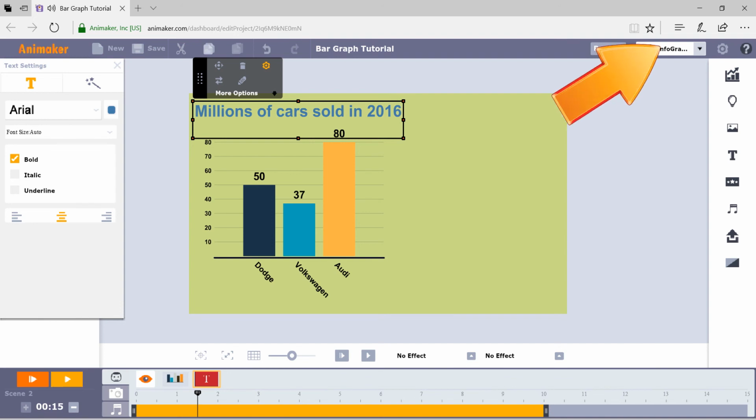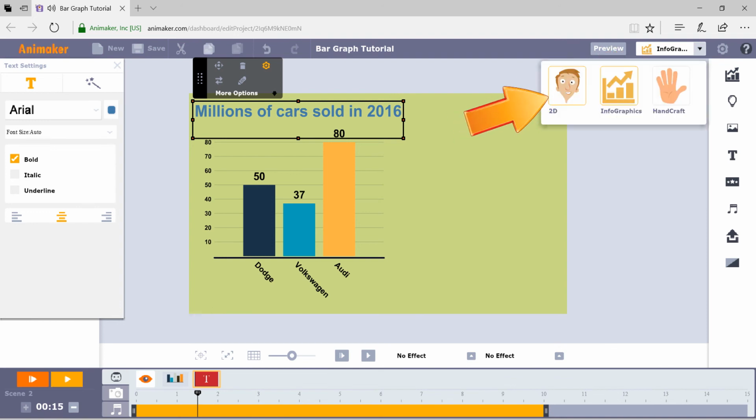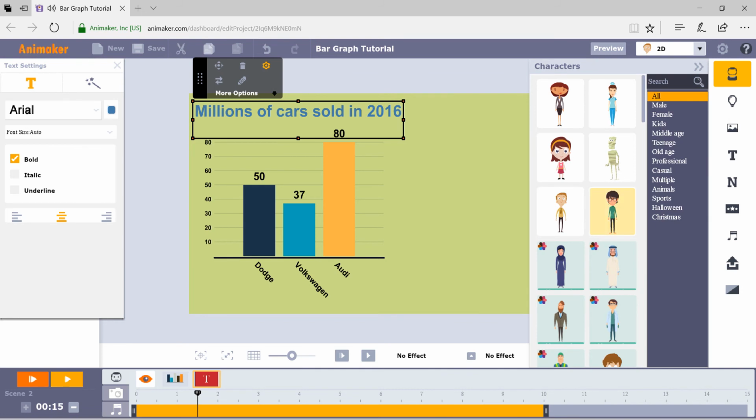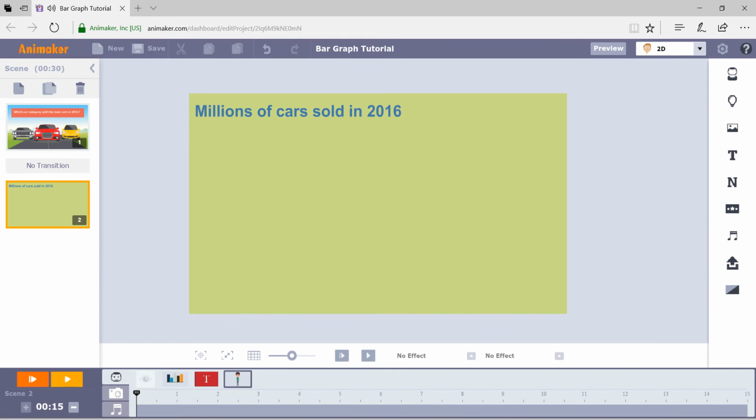So the next step is to add a character to this scene. So you'll need to click this tab over here, and we need to go back to the 2D characters section. Once you've done that, you'll need to click the character icon, and then you'll see many characters provided by Animaker. The character that we're going to use for this project will be this boy over here. He's wearing the green shirt.